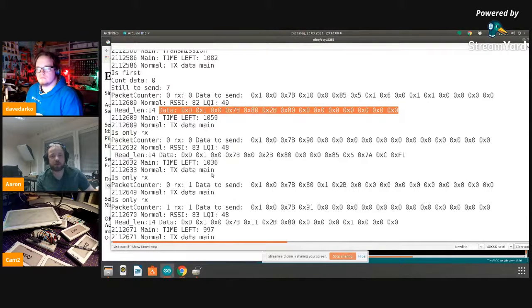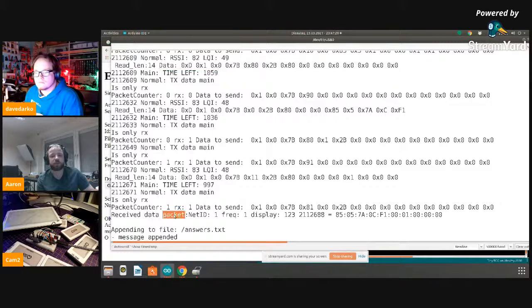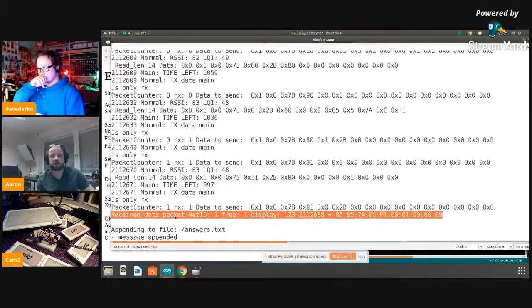You can see they are sending a bit more data. It's just that the display wants to send data to us. We said we are done with sending, but the display said, I want to send you more. And you can now see, nearly at the bottom, the received data packet, the full line. And this is just an overview of the answer of the display.